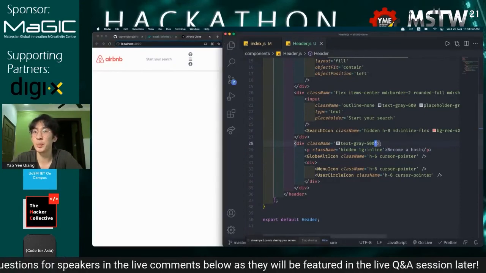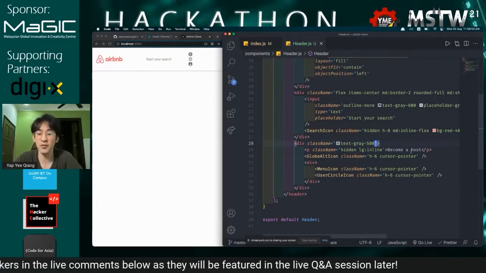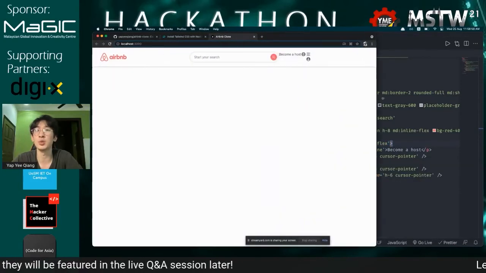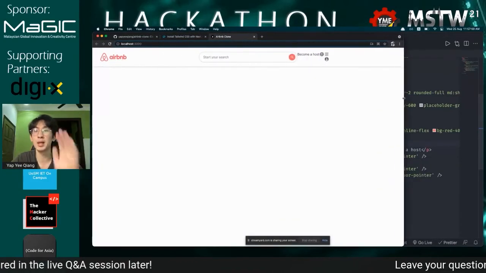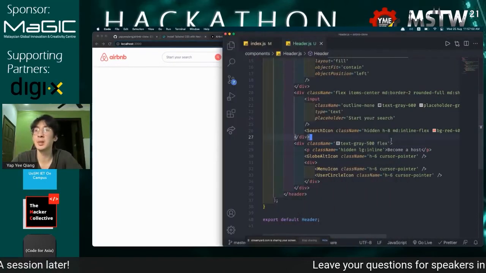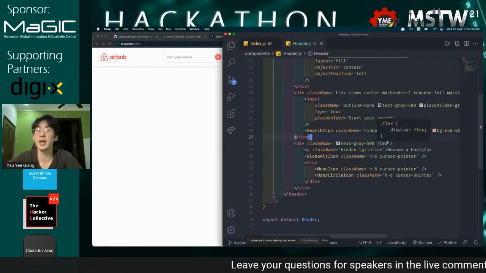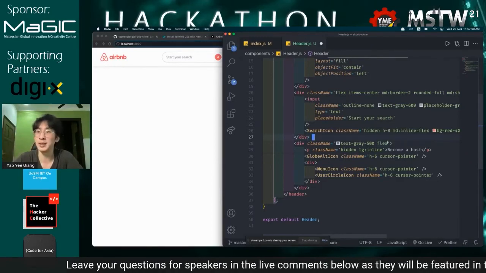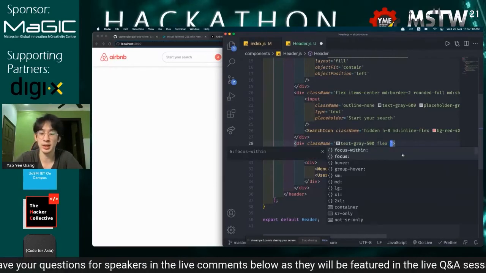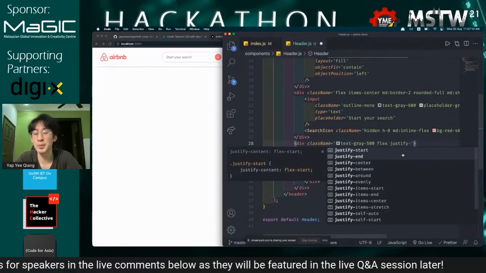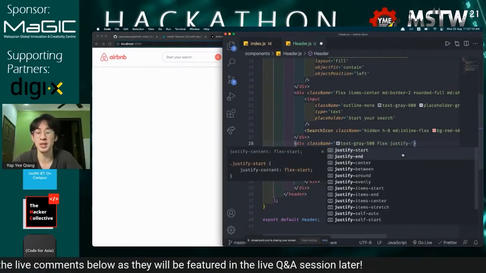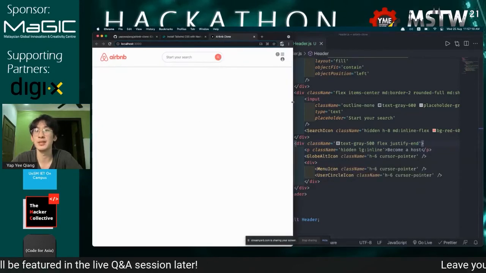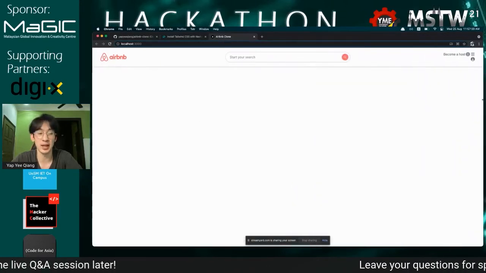So I want to make the entire thing a flex box. So I'll say flex, and this is all you have to do. Flex. And of course, you want to make it go to the end. Typically what you will do is justify content space end, or I think it's flex end. But in Tailwind CSS, you can do something like this: justify, and you specify where you want your content to be. So you want it on the end. Save, and that's all. This is looking nicer, right?